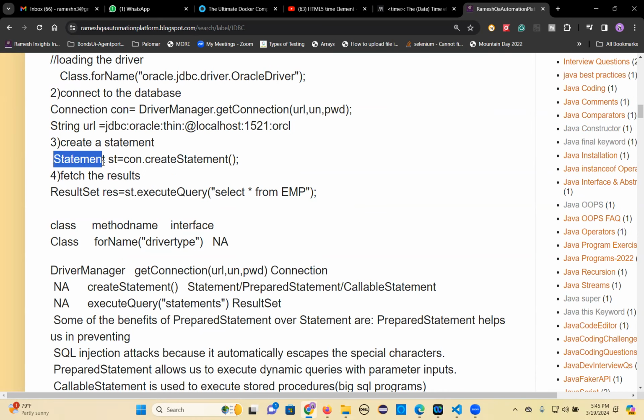So Statement st equal to connection.createStatement method. Fetch the results: ResultSet res equal to st.executeQuery method. On this statement, we execute the SQL queries, like select star from EMP.